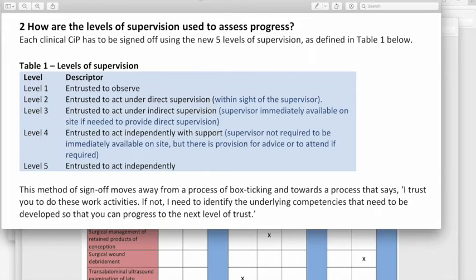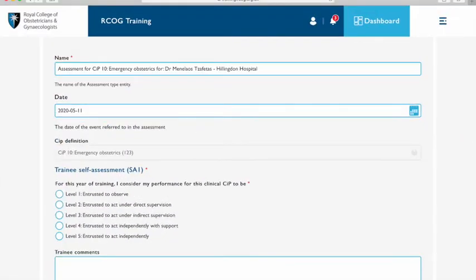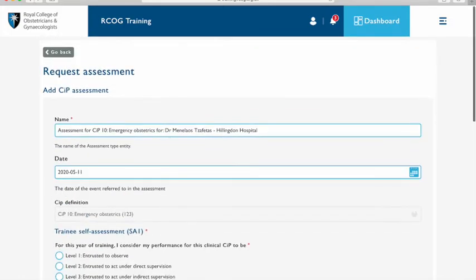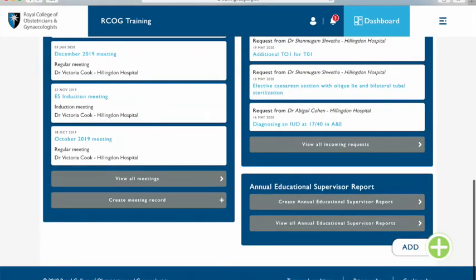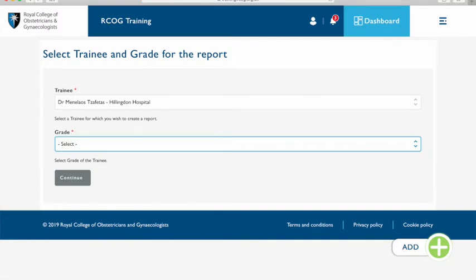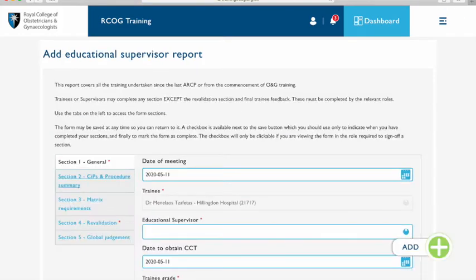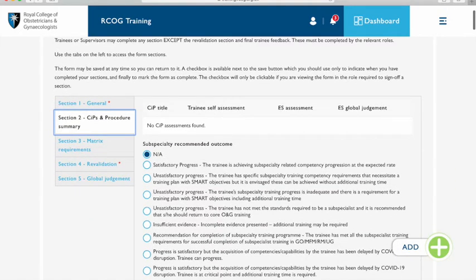once you've completed all your CiP assessments, the next step is populating your educational supervisor report. So once you've done all of those assessments and all your CiPs are green, then you need to create your annual educational supervisor report. So down here as you go, you'll see that once you have done your CiP assessments, these will be generated here, so you'll be able to see each and every CiP with your self-assessment, the educational supervisor assessment, and the global judgment.